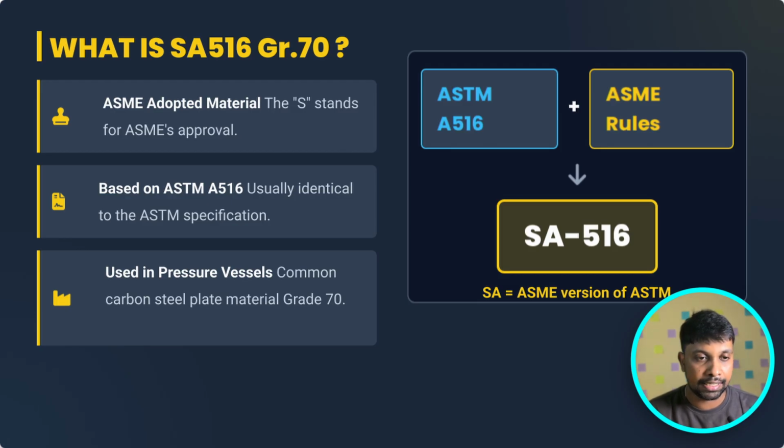First, what is SA, what is 516, what is grade, and what is 70. I will explain this. SA516. Actually, this SA, here you can see, is an ASME approved material. This material is adopted by ASME standards. Actually, the S stands for approved by ASME, and 516. The 516 stands for the form of the material.